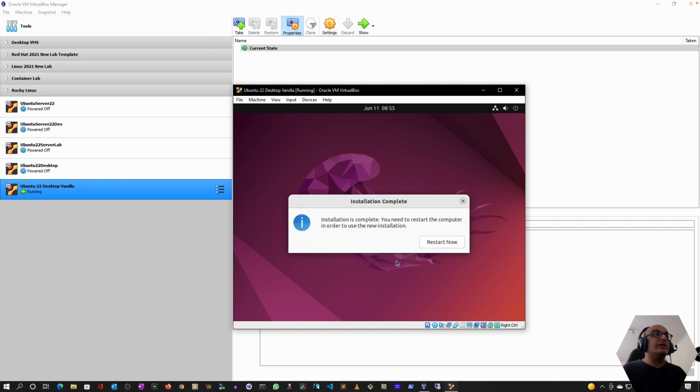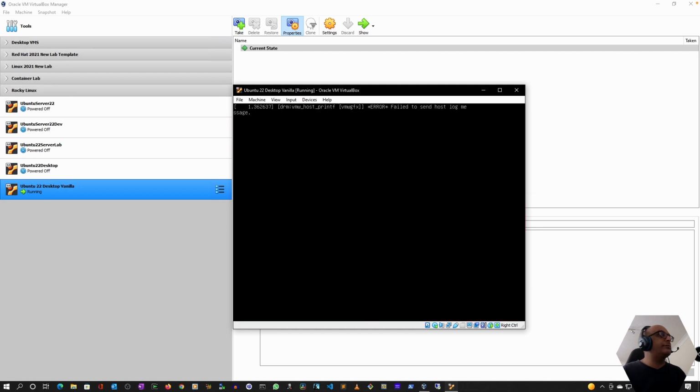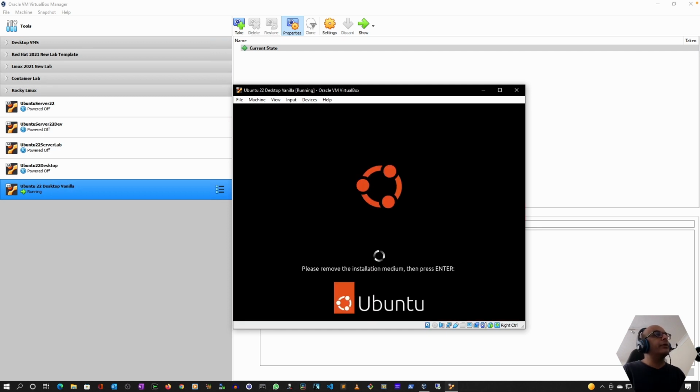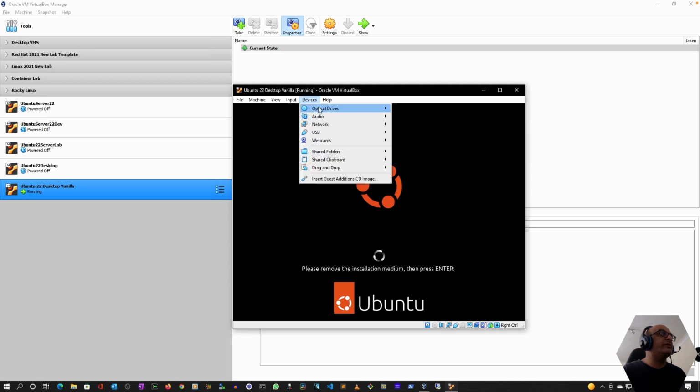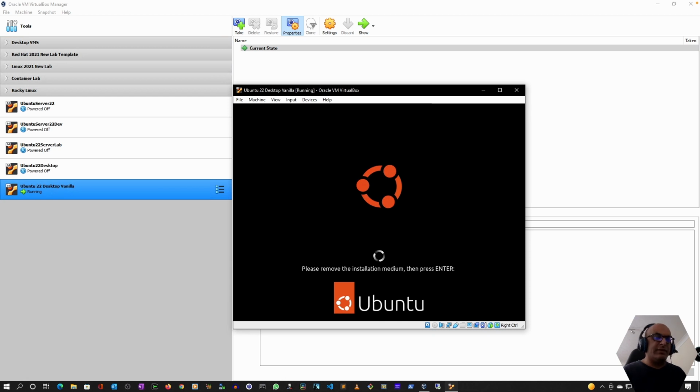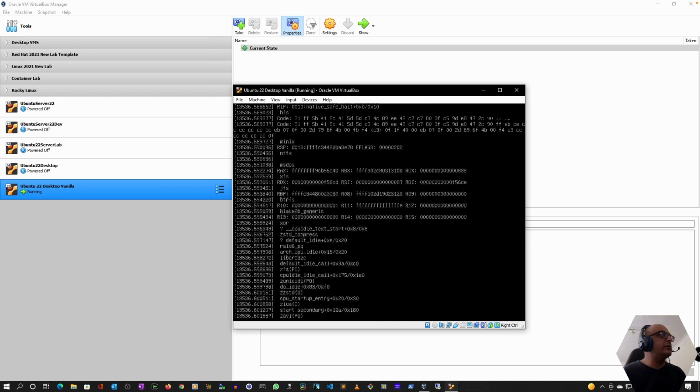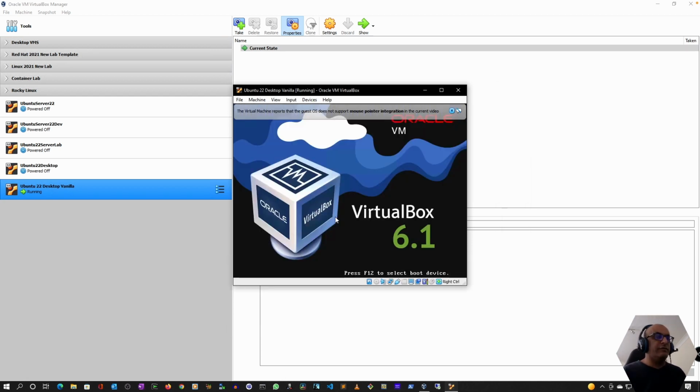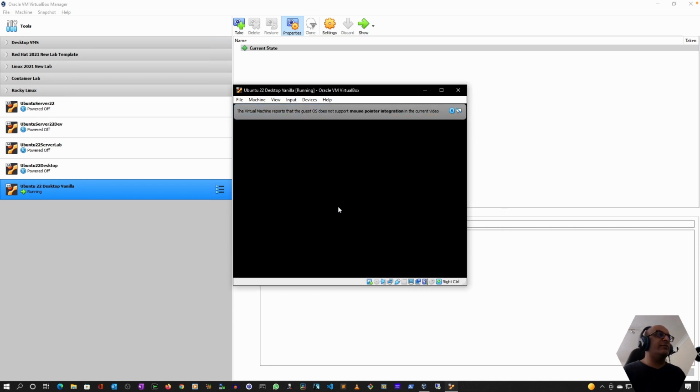So the installation is now complete, so I'm going to click restart now to continue. It's asking me to remove the installation medium, then hit enter. So let me double check to see if the installation medium is in the drive. I don't see it in the drive, so I'm just going to simply hit enter to continue. And we'll just wait for the virtual machine to start back up.